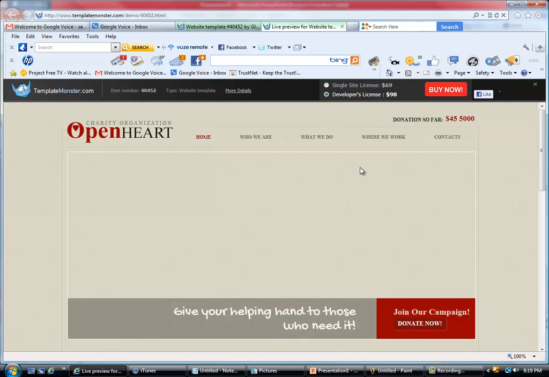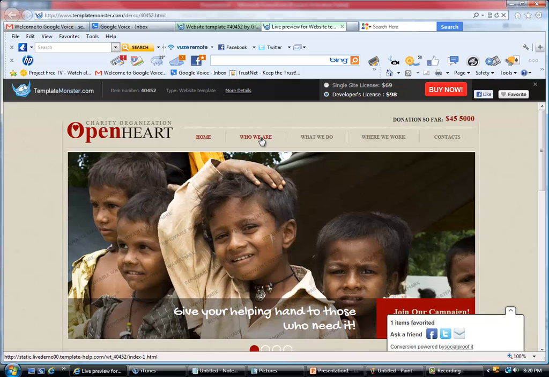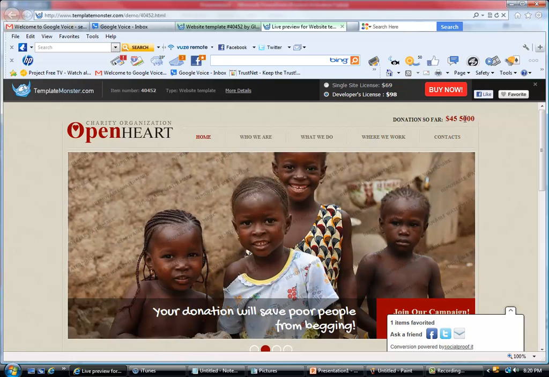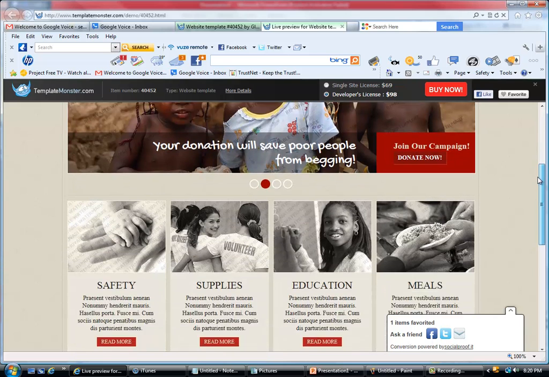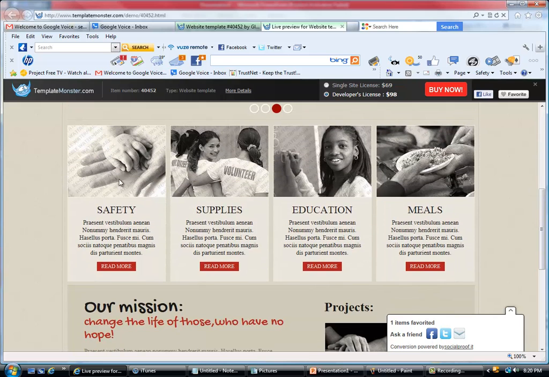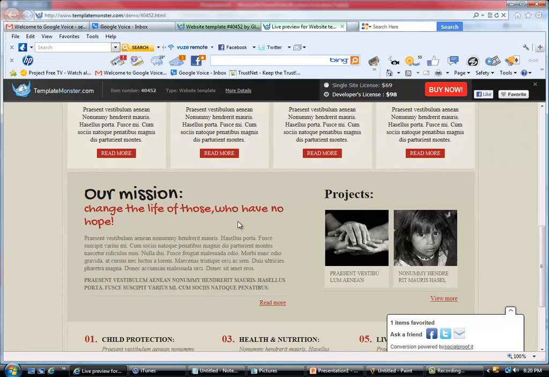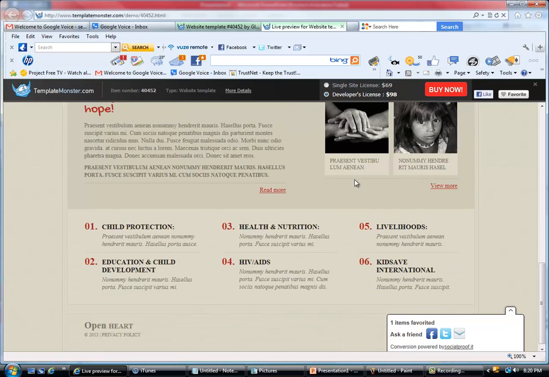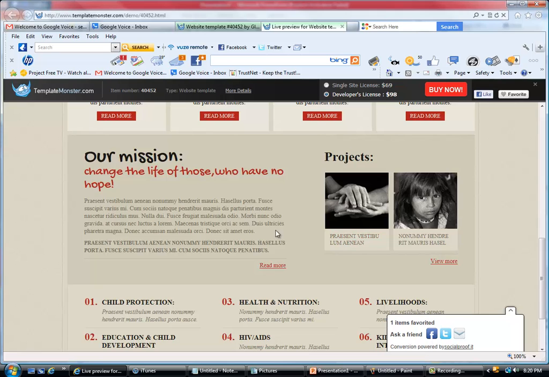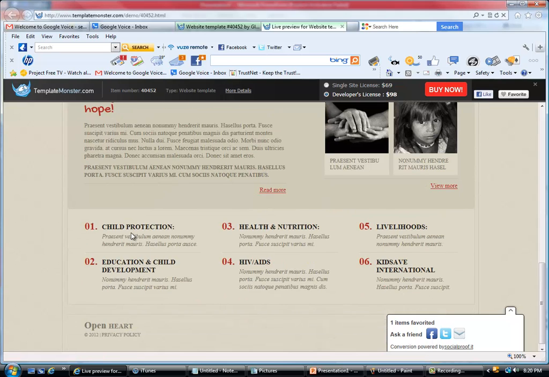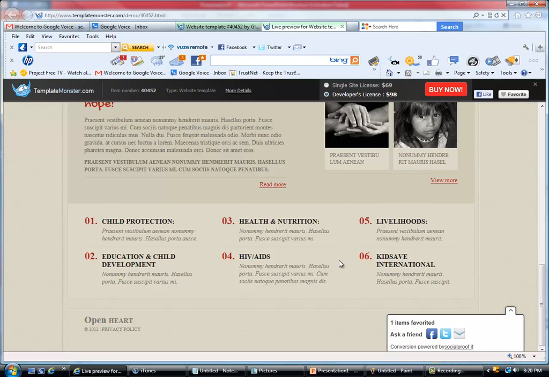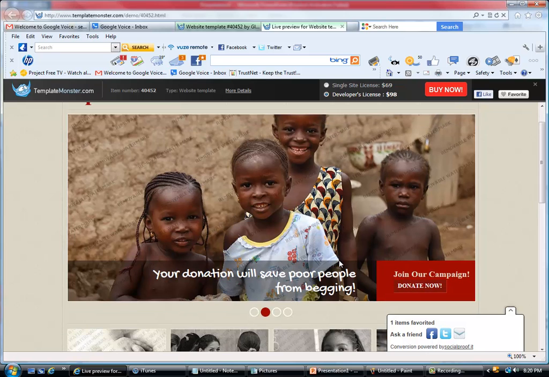Let's look at a quick live demo of the site, as soon as it renders here. Who we are, what we do, where we work, contacts, and it shows a donation amount up at the top as well. All these topical areas that you see, safety, supplies, education, and meals, all those things can be changed. The mission statement can be changed as well. You can drop in your own text, drop in your own photos. You can read more, and then you can see there's some subject areas that they talk about: child protection, education and child development, HIV/AIDS, health and nutrition, livelihoods, and Safe Kids International.